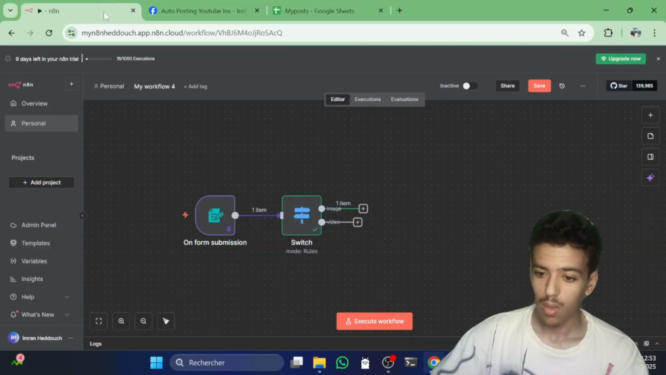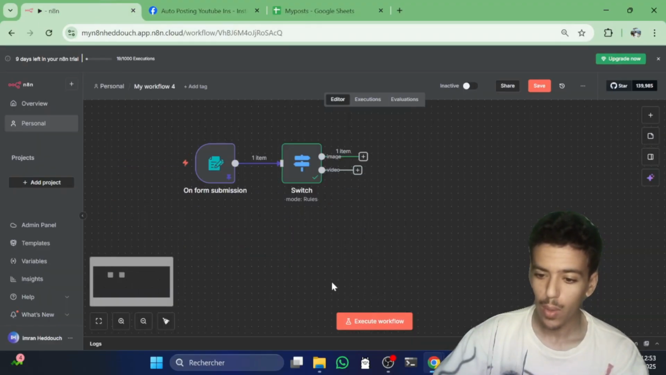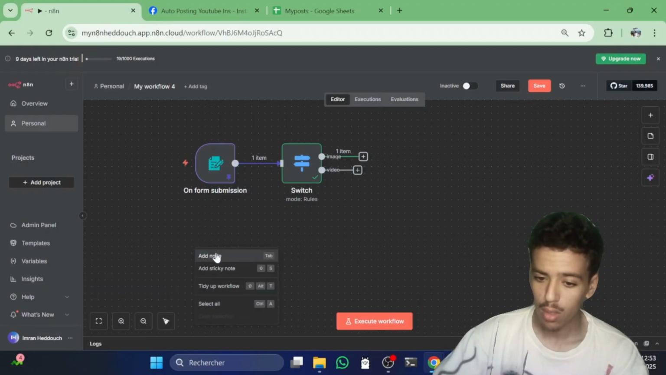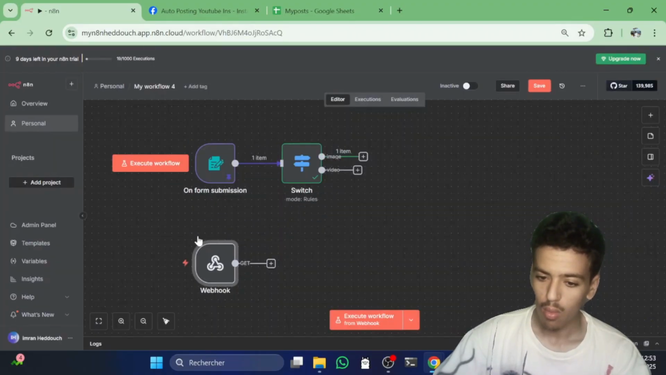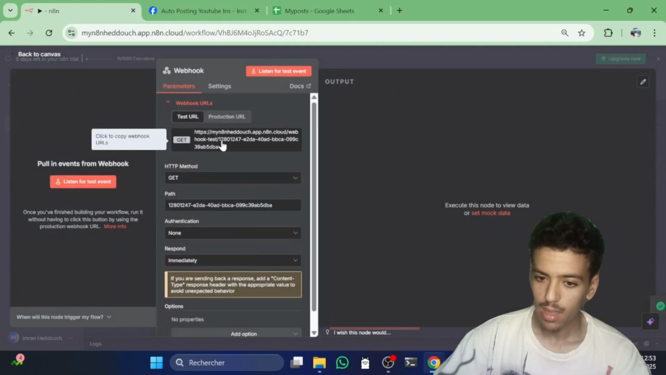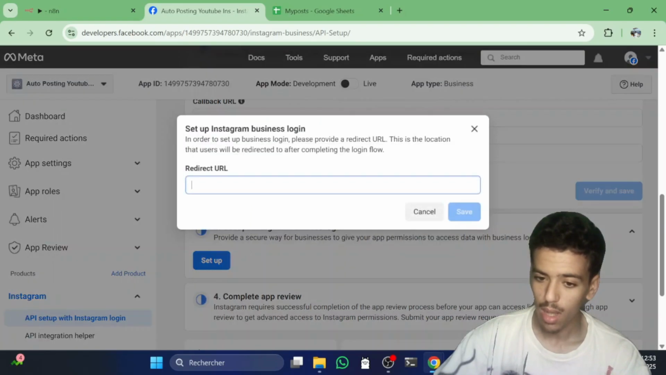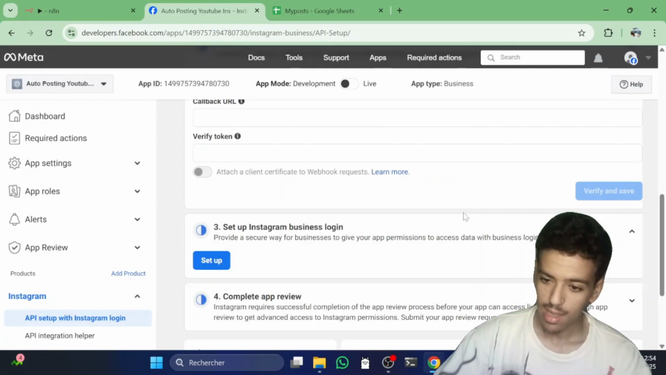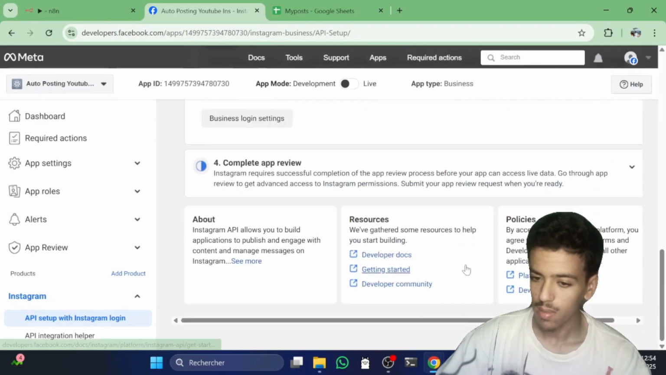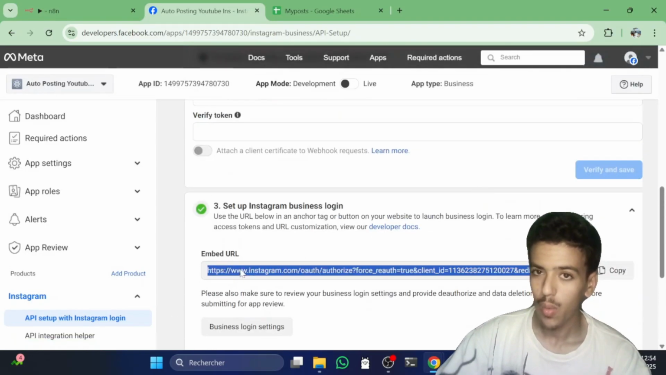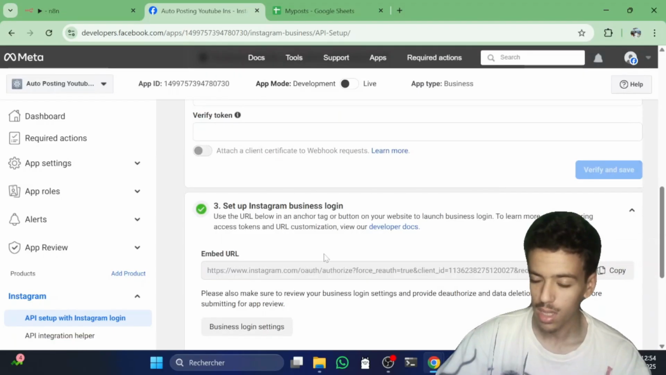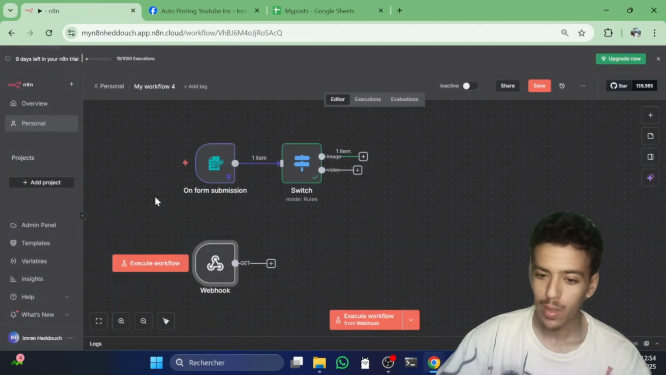All right, so you will go back to your workflow here and we will create a new node, which is a webhook. I'm going to copy this URL, come over here to Setup Instagram Business Login, click setup and add this redirect URL, then click save. Now you will have this login URL, which you're going to use to log in with your account. Once you log in, the webhook will get a code that we can use to get the access token.